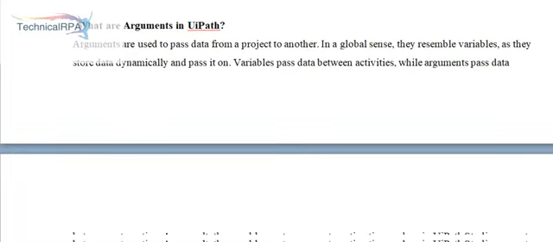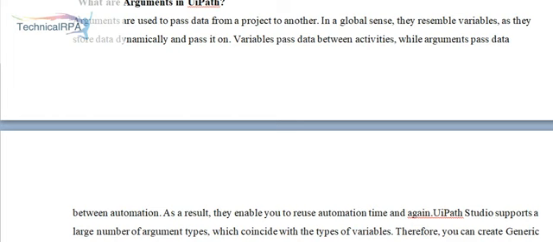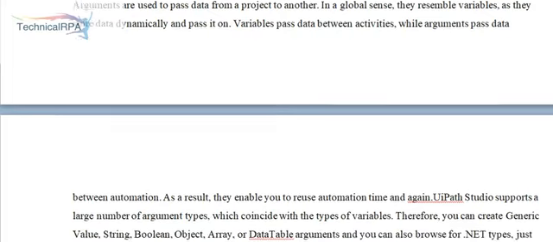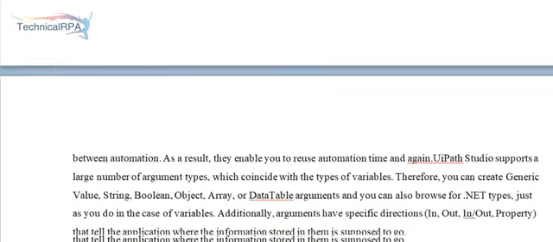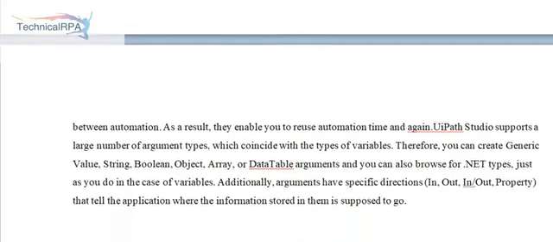What are arguments in UiPath? Arguments are used to pass data from a project to another. In a global sense, they resemble variables, as they store data dynamically and pass it on. Variables pass data between activities, while arguments pass data between automation. As a result, they enable you to reuse automation time and again.